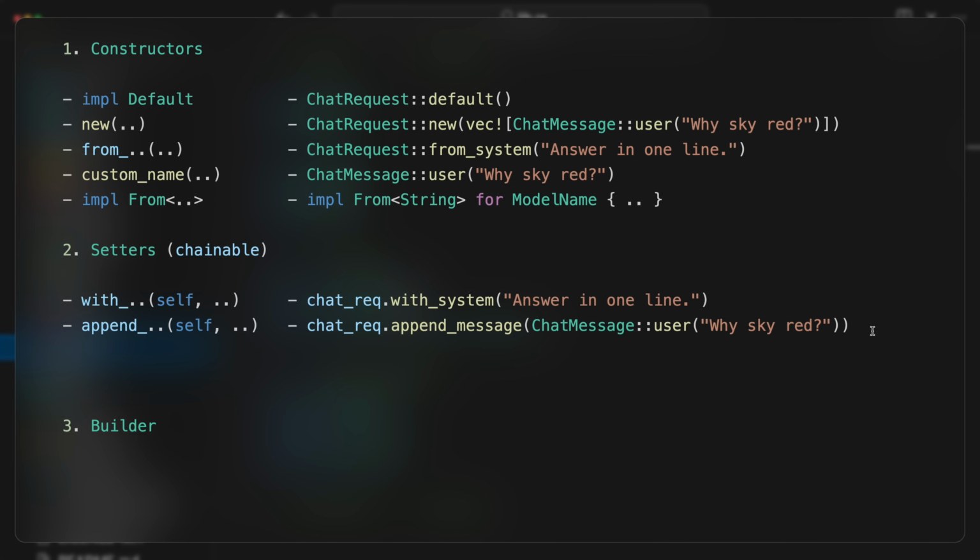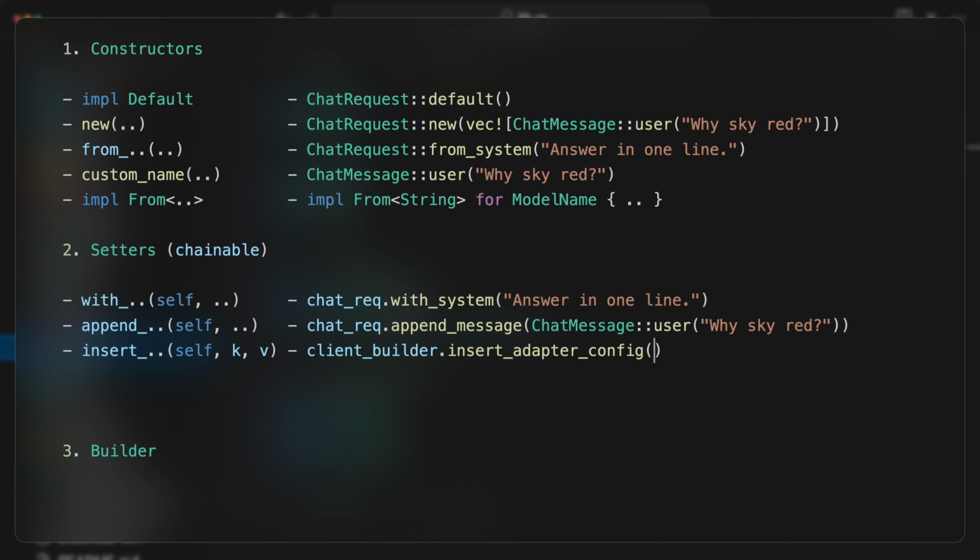And then sometimes also I have another naming convention where it's more like a key value pair. I do an insert, and then I will do the self, the key, the value. And in the genai, I'm using that for the client builder. And we have an insert adapter config. This is adapter kind, and this is the adapter config. So that fits very well here, like that.